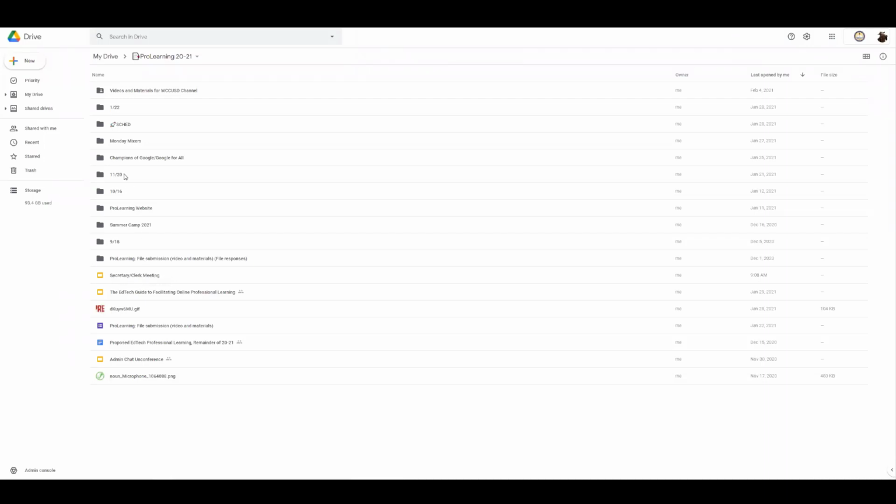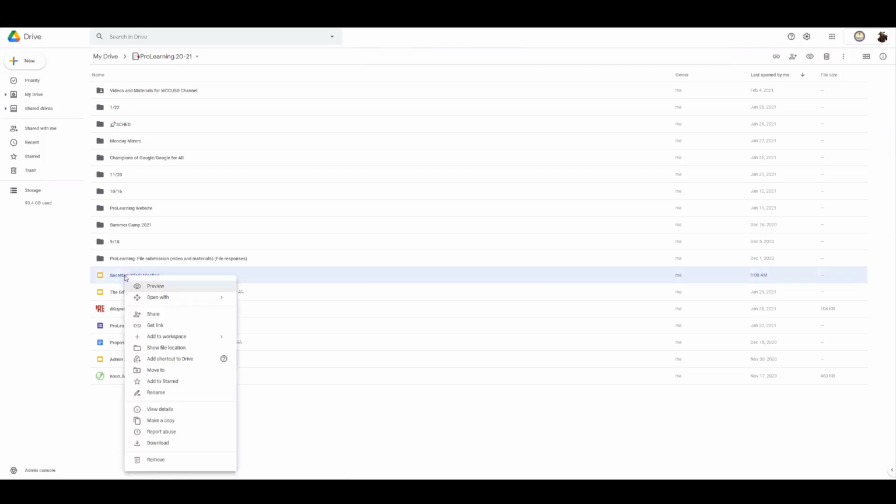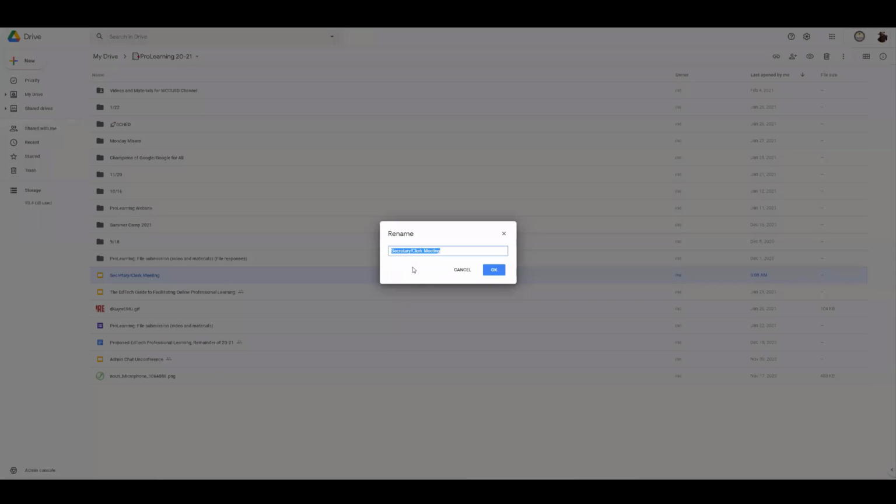Now I could do this with a folder as well if I wanted, but I'm just going to do this with a file. So I'm going to right click on Secretary Clerk Meeting. I get that new menu and I'm going to go down to rename. I'm going to click on rename. Okay, and I'm going to call this, let's see. This was a slide, info slide. And actually, no, I should put office managers meeting. And then I'm going to put what it is. This is an info slide.